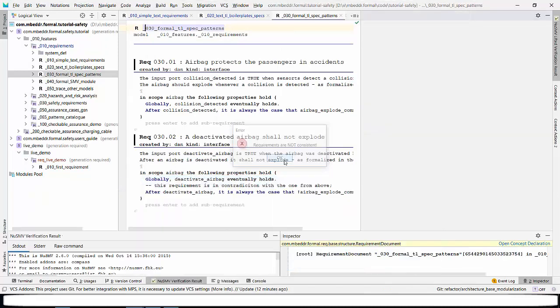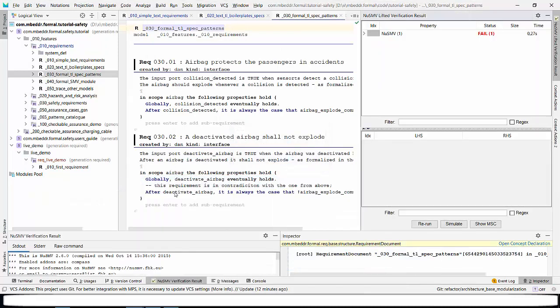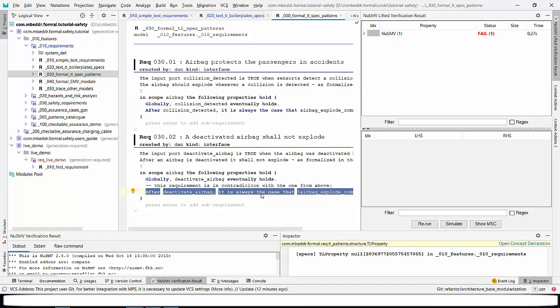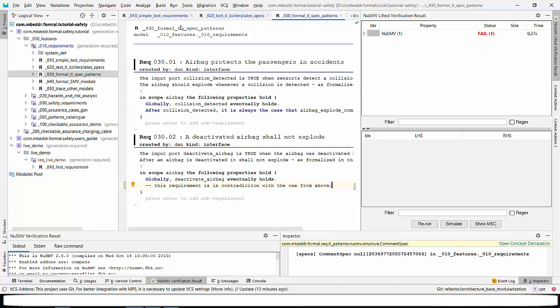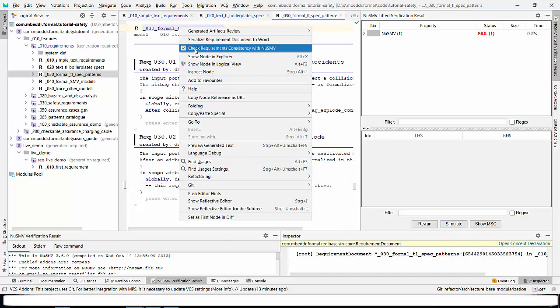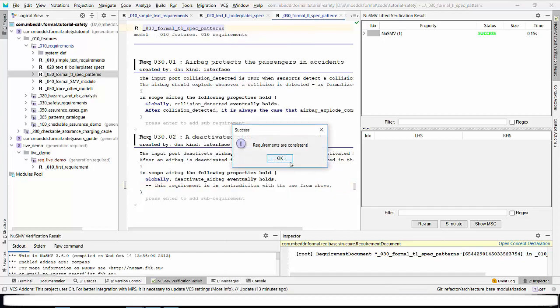And these requirements are not consistent, and they are not consistent due to the fact that in the first requirement, we say that after collision is detected, it is always the case that the airbag explodes. However, in the second one, we say, okay, if the airbag is deactivated, then the airbag will not explode. So basically, this brings a consistency problem. If I delete this requirement here, for example, and check again, the requirements are now consistent.